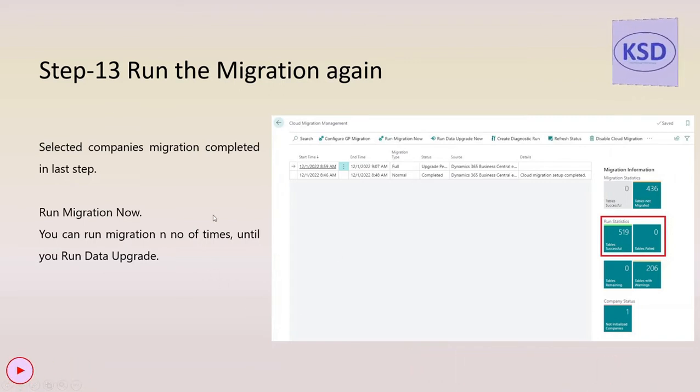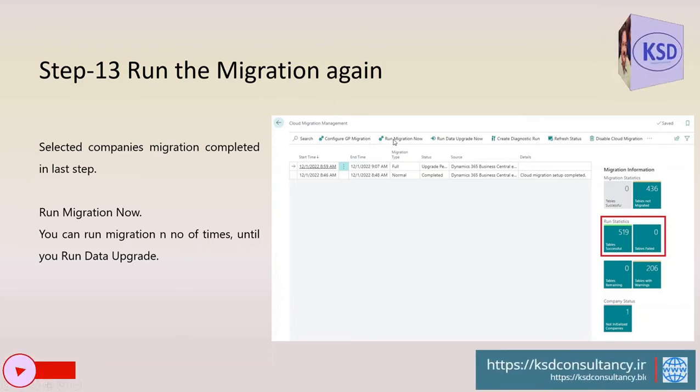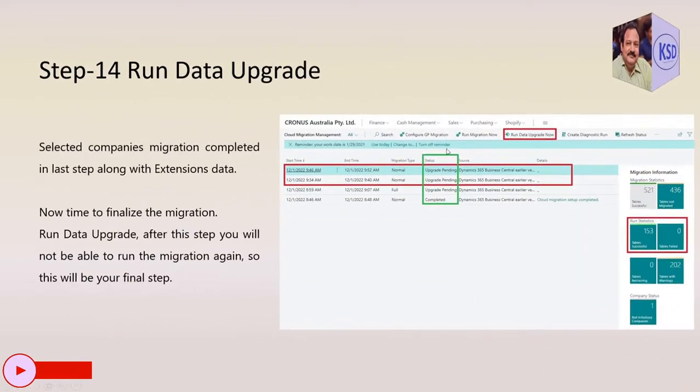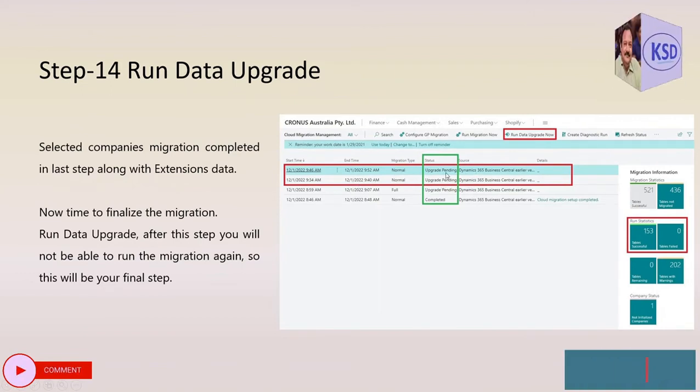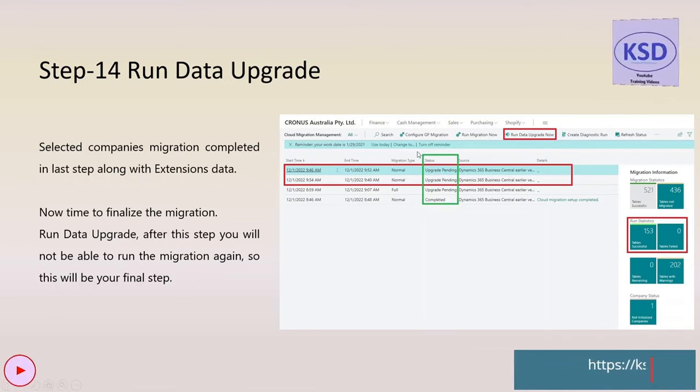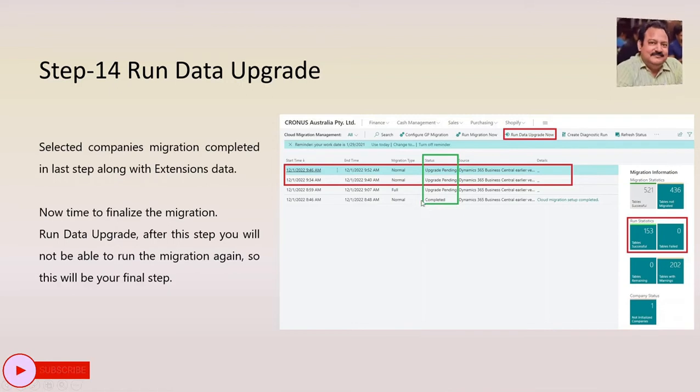Since we have recently installed the new extension, we will run the migration again. So your new migration will happen, and see, in this demo I have run it twice. That's why it is giving you 4 entries. But still my upgrade has not happened. All are pending.